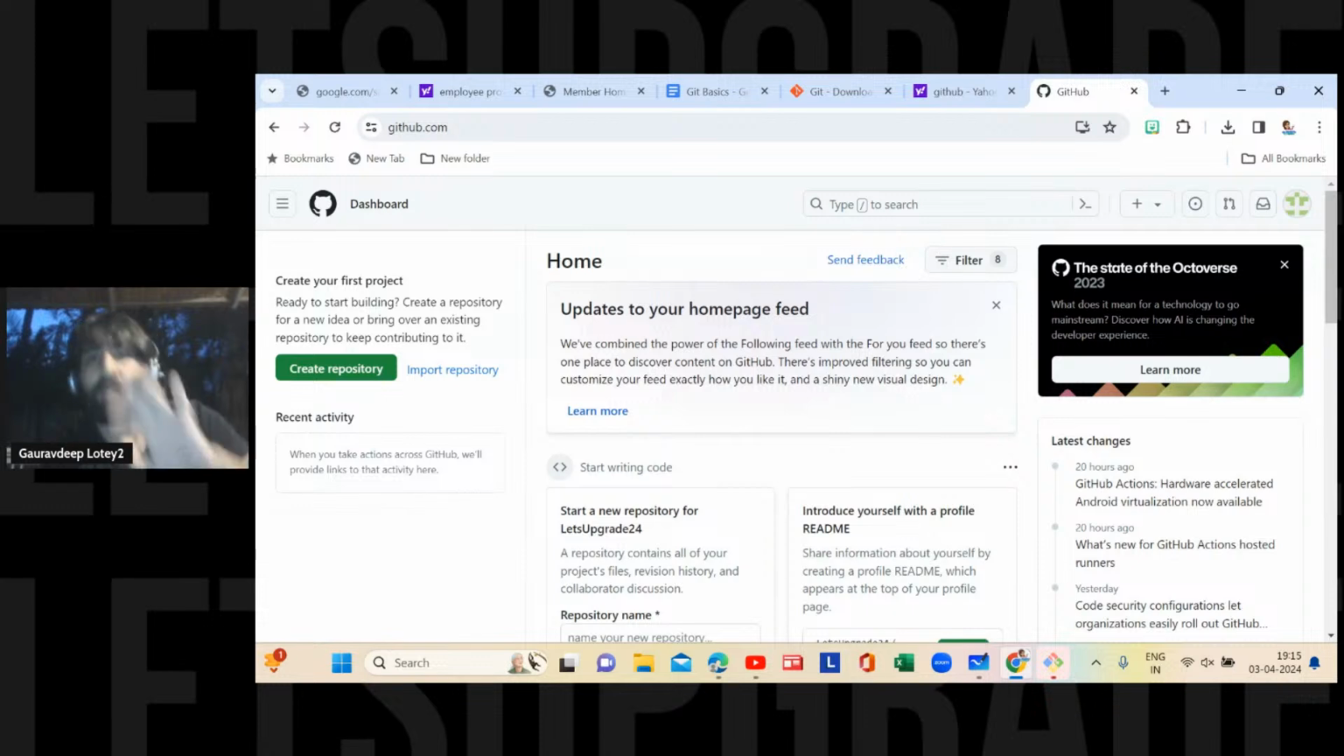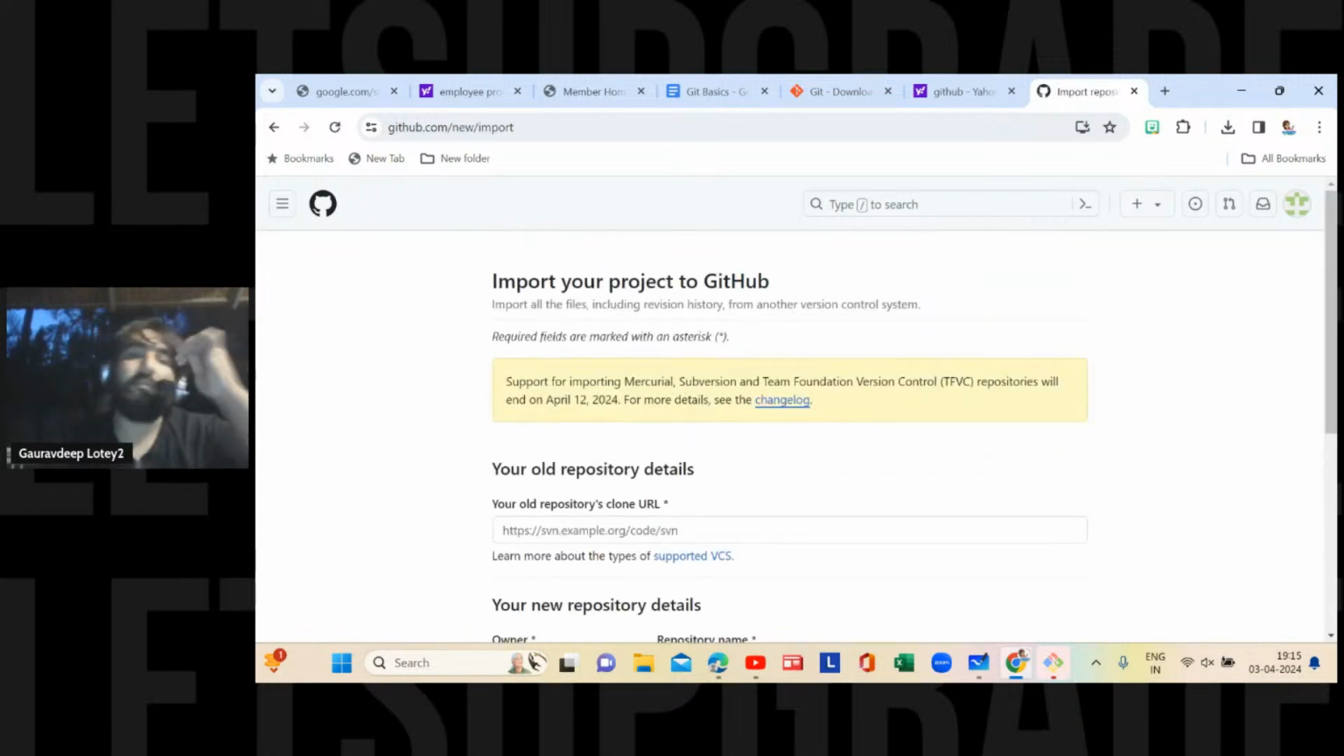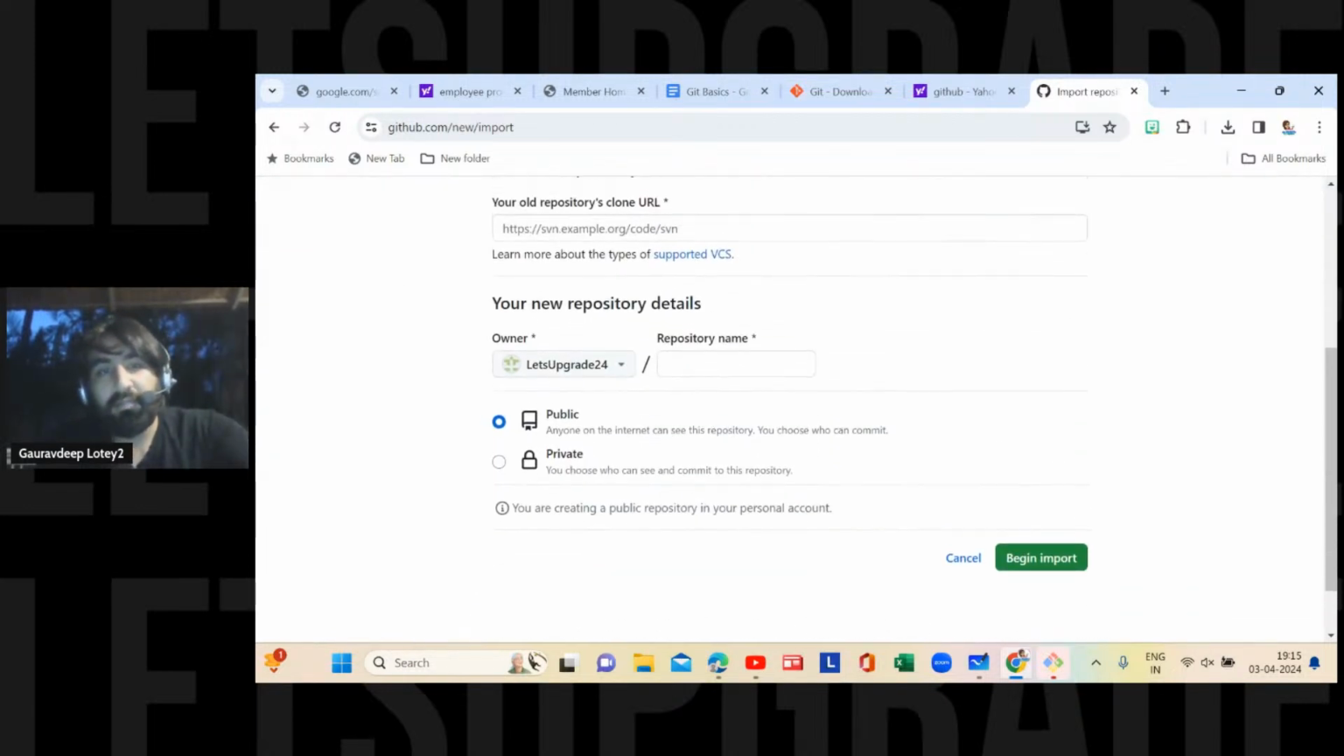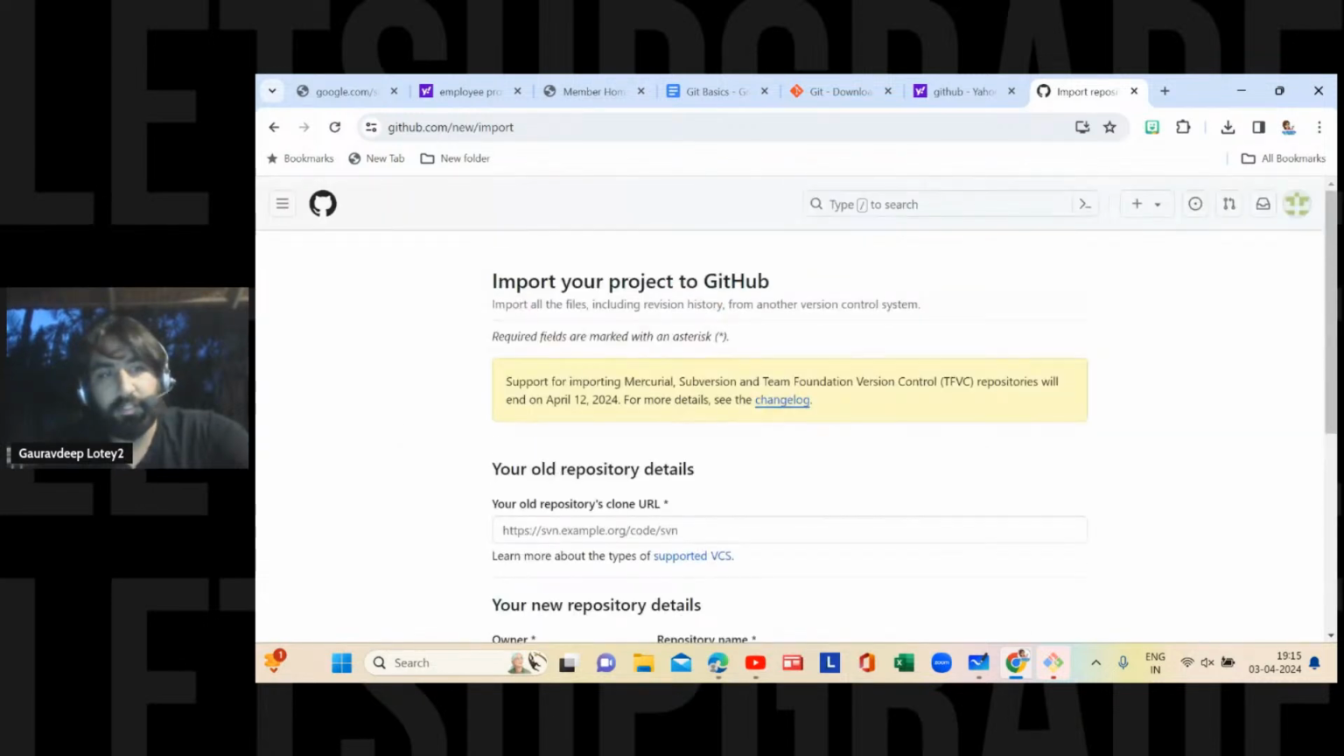Not only that, if you were earlier using GitLab, Bitbucket or some other Git service provider, and now you want to shift to GitHub, you can also onboard the repositories from that platform. You can just bring them over to GitHub. That's what the import repository tab can do for you. If you click on import repositories, your old repositories' URLs can be used, and you can simply bring them over here.